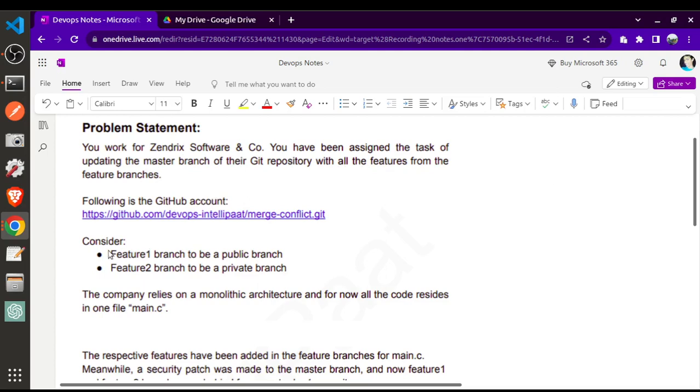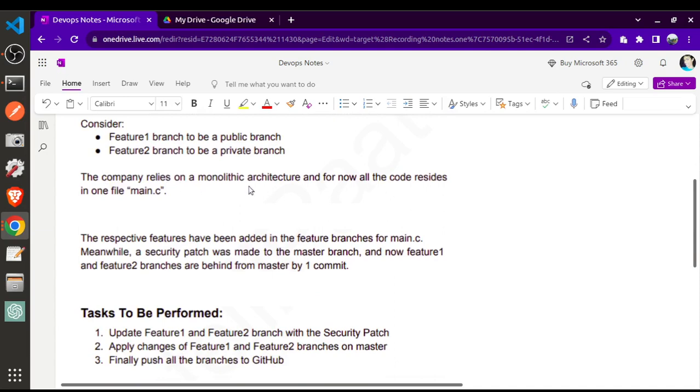What we have to consider is that feature 1 branch should be public and feature 2 branch should be private. It means that feature 1 branch will also be pushed to GitHub, and feature 2 branch will not be pushed to GitHub. It is saying that the company relies on monolithic architecture, meaning we have a single file known as main.c, and in the same main.c, whatever updations or adding of features we want to do, we will do there. The respective features have been added to the feature branches for main.c.